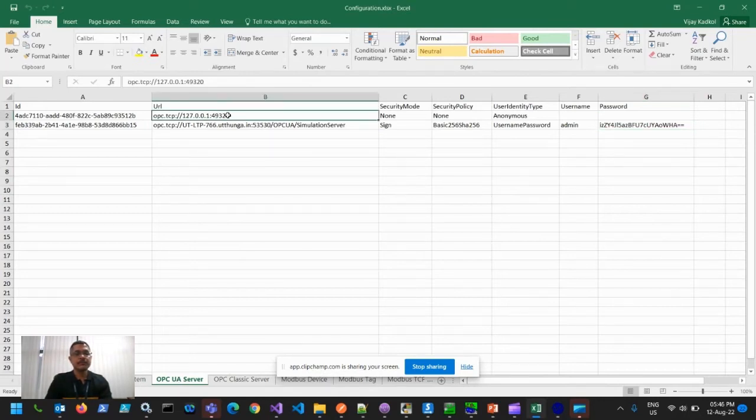We have a Kepware server running locally and a simulation server which is secured through security mode as sign, security policy as Basic256Sha256, user identity type as username password, and you can see that we have credentials provided. Password, however, is masked in the configuration document. Even this avoids any accidental viewing of the password in the configuration document.